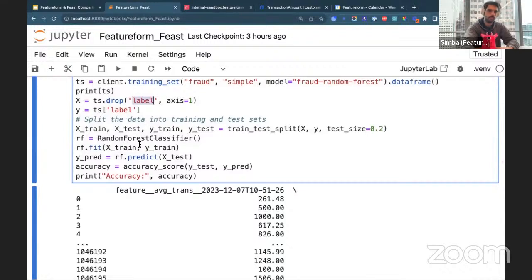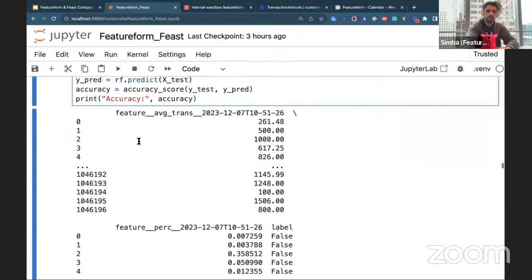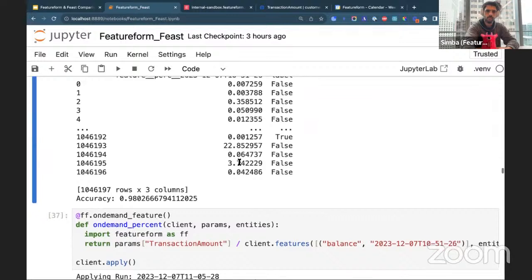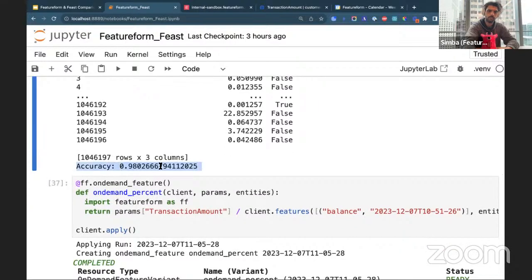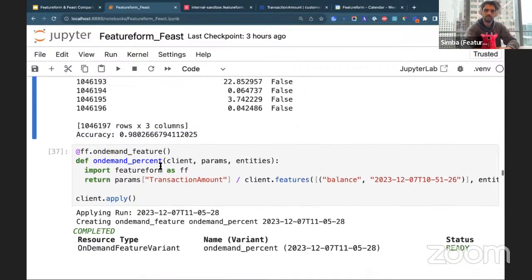Here it's just pandas, and I just train a very simple classifier based on it. You can see the data set that gets built. You can see the super high accuracy just because it's a contrived data set.